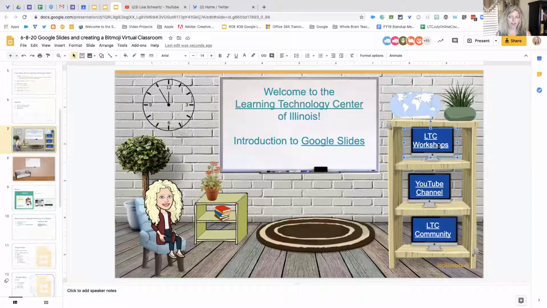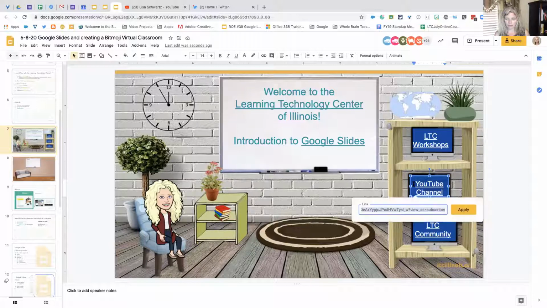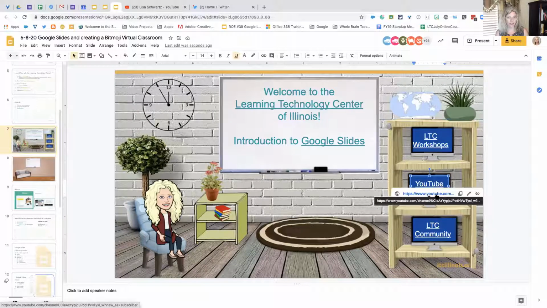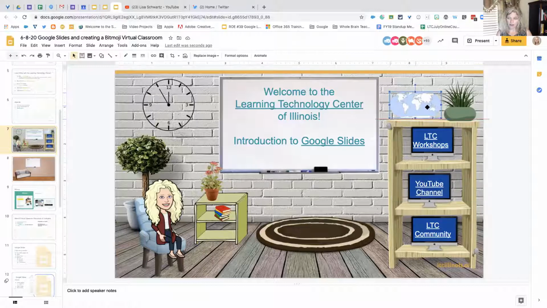So what I had to do was I put a text box in there and typed in those words, and then I hyperlinked them. To hyperlink, I went out and got my link to my YouTube channel. I just highlighted the words, and I did Command K or Control K. Control K is on a Chromebook or a Windows device, and then I pasted in my link to my YouTube channel and hit apply. So then when you click on that, it will take you to my YouTube channel. So that grouping is very important, especially if you are going to rearrange your classroom a lot.